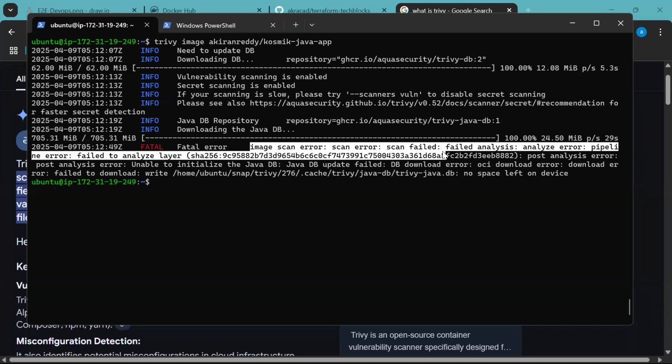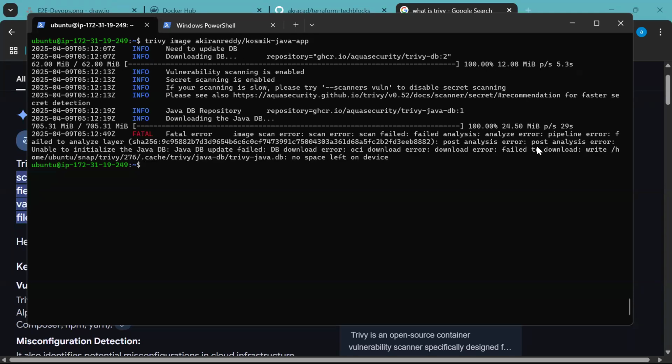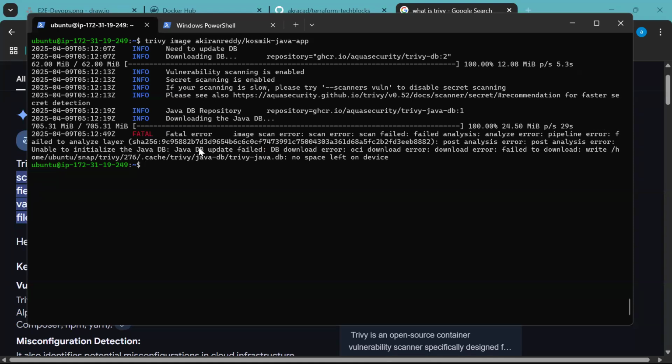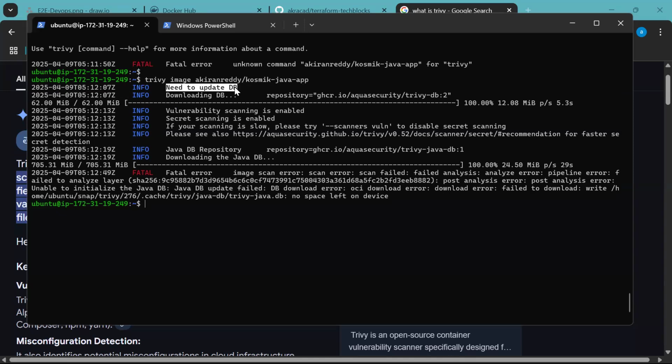Image scan error, scan failed, analyzing error. What is this? We have an error, guys. Pipeline error, unable to initialize the Java DB. The Java DB update failed. DB download error, OCI error. So here, what it is saying is there is a problem with the Java DB. Currently we are not facing any problems, but in the future you might face problems where this image needs to be updated, guys. So it says need to update DB. But did we use any DB? No. But when you're using the Tomcat image, the Tomcat image has a default database configuration in the backend. So like this, you will get errors.